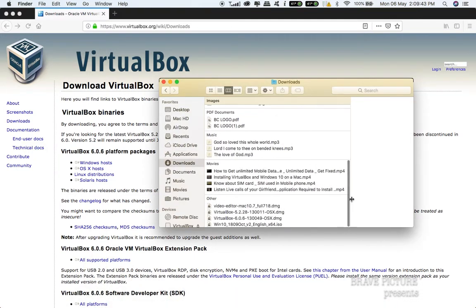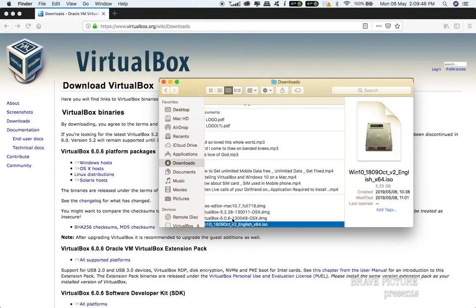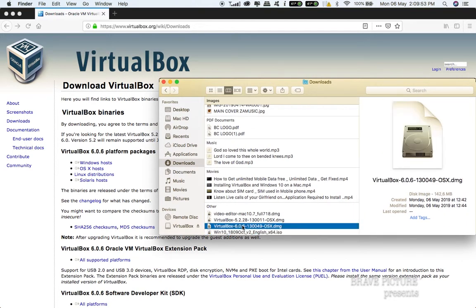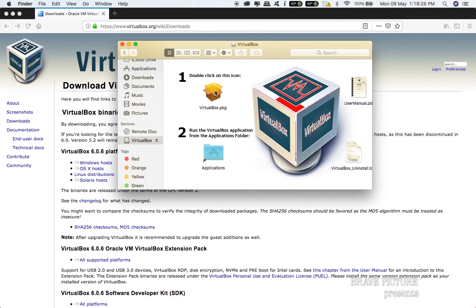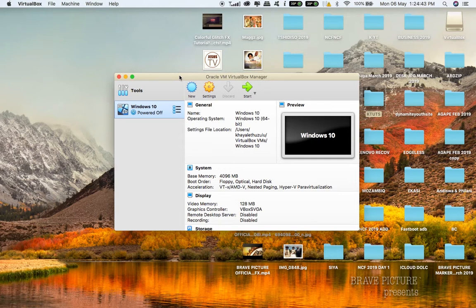So I have the Windows 10 here. I also have the VirtualBox 6.0.6 ready. Double click on that VirtualBox PKG, which is the installer. This is the first screen that pops up when you first open your VirtualBox. Then let's click on that yellow gear wheel, which is settings.